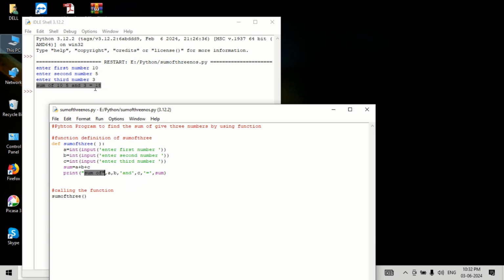So the sum value is 18, which has been calculated and assigned to the variable sum in the previous step, so that it will be displayed. Okay, so like this you can use functions. This is a user defined function. So this is how we create a user defined function in the Python programming language and use it.